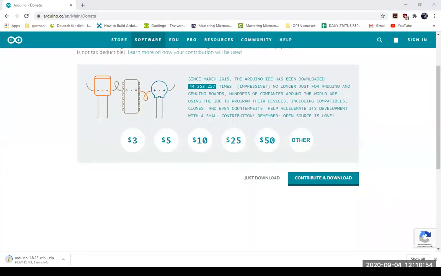What is the use of it? We are using this software to write programs. We are going to type our program and then upload our program into the Arduino hardware. So this software is used to program.